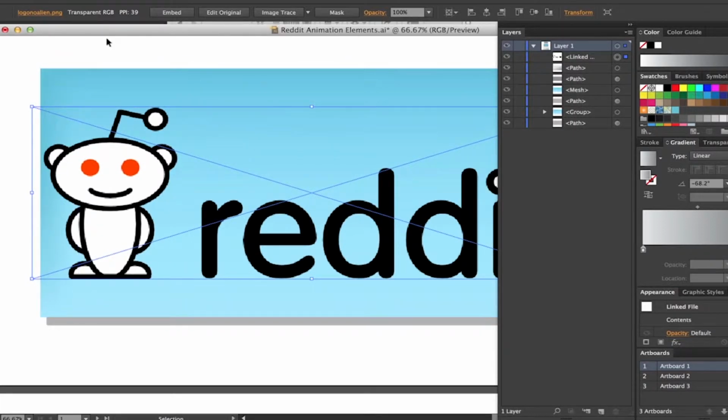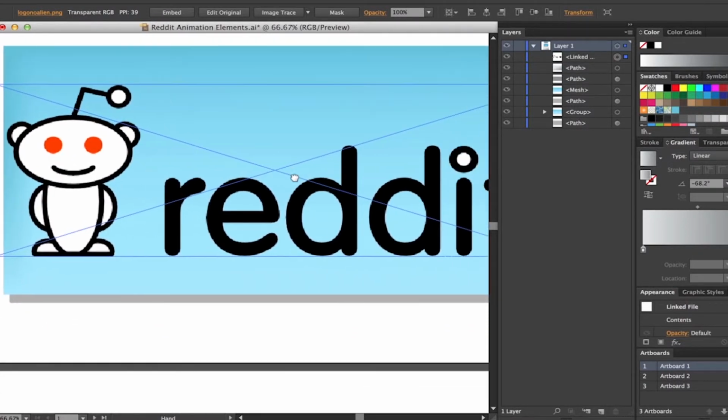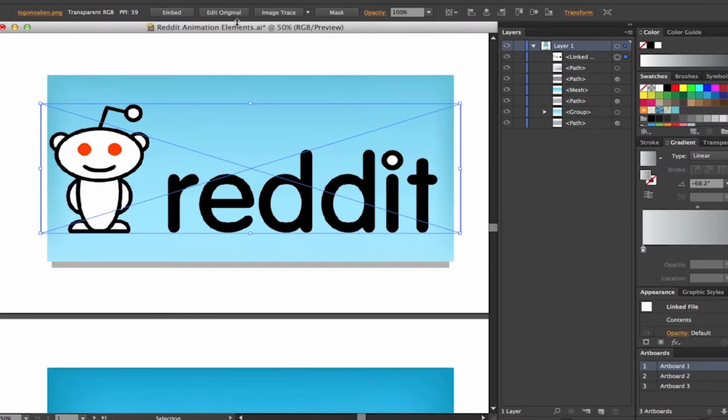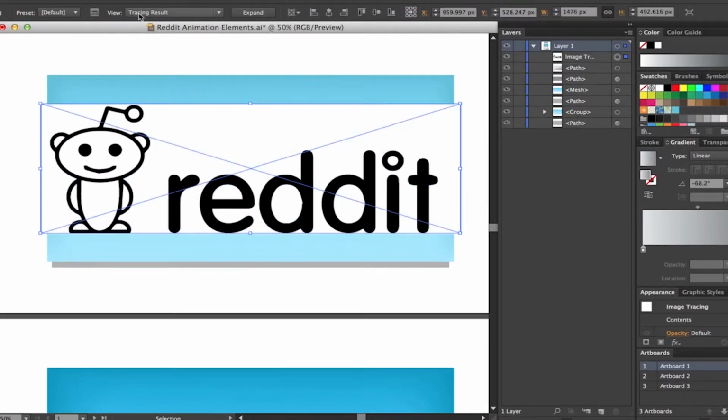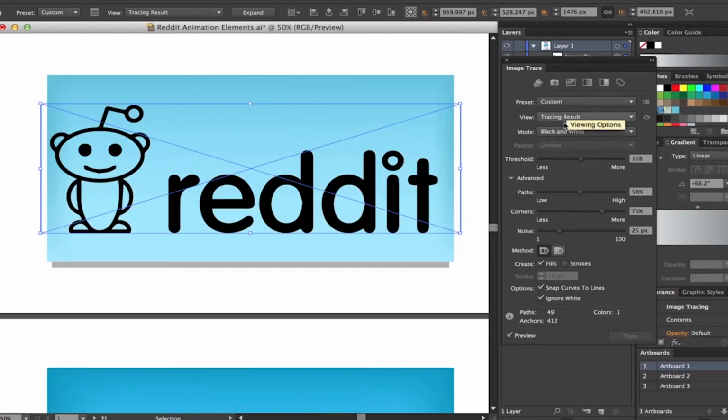All right, so here we are with the Reddit. Just added it in. Let's turn this into a vector by going to Image Trace. There's nothing too complex here. Image Trace gives you black and white. I'm going to open up the options and make sure that I click Ignore White, and then also bump it up to 3 colors. It's running black and white right now. Bump it up to 3 colors so that when we create the final product, we get those red eyes.